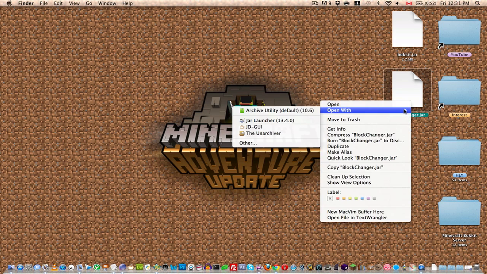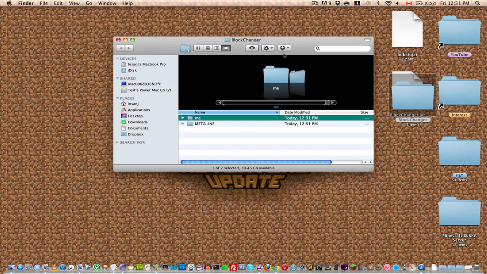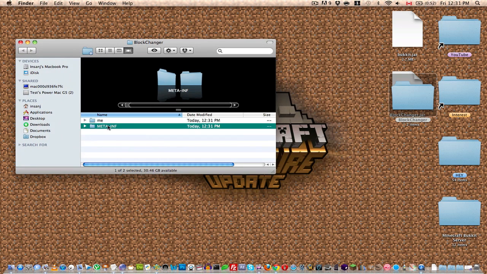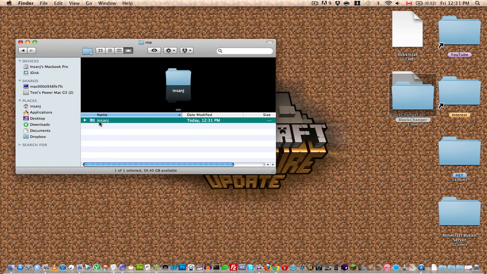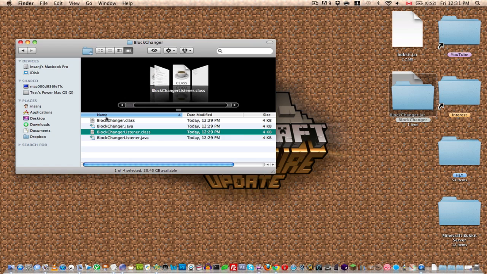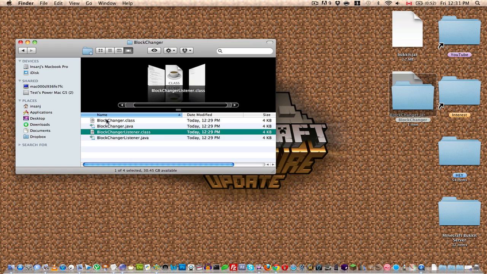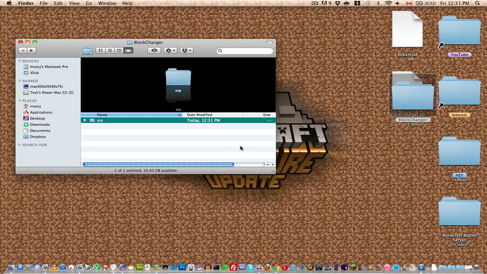If you are on a Mac, you can right-click this and extract it using Archive Utility or some type of archiver or unzipper. Now you have the package and META-INF. You can delete META-INF by dragging it to the trash. If you look in here, you'll see how the package is organized, and you'll have the class files and the jar files. The jar files are like Java, and the class files are like computer speak, so the computer can understand it.